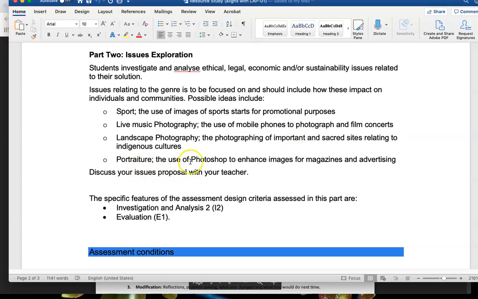Portraiture. Obviously, the use of Photoshop to enhance images for magazines and advertising. So is the product you're seeing, the burger that you see on the billboard, as good as the burger that you actually get through the drive-thru? Does the model in the magazine, and the dress, look as good in the magazine as it does on the everyday person? What are the ethical issues there? Is the magazine online? Is it being printed?